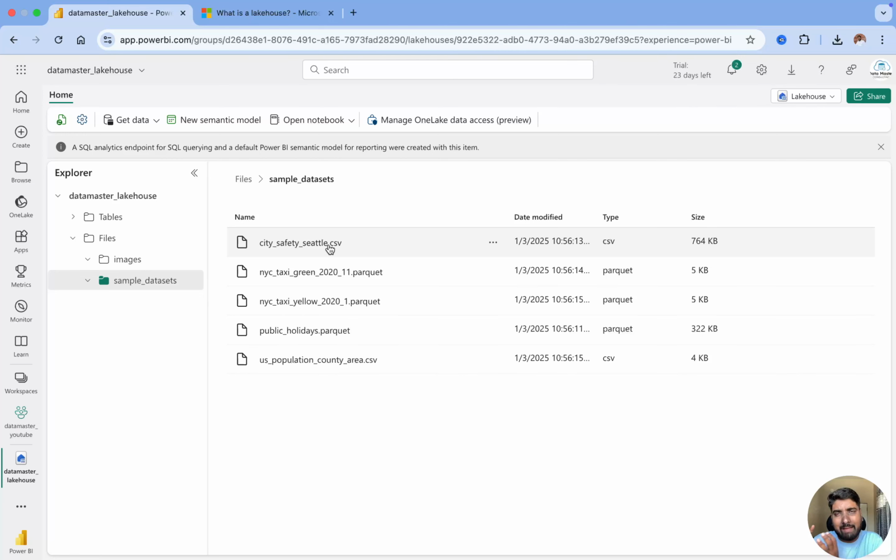Now, okay, we have raw files in the Files section. How do I create a table now? To create a table, there are many options. Again, we can do it by using dataflows, we can do it by using a data pipeline also, or we can create a notebook. In this video, I'm going to show you how to use a notebook and save it to a table. So for that, I'll create a new notebook.